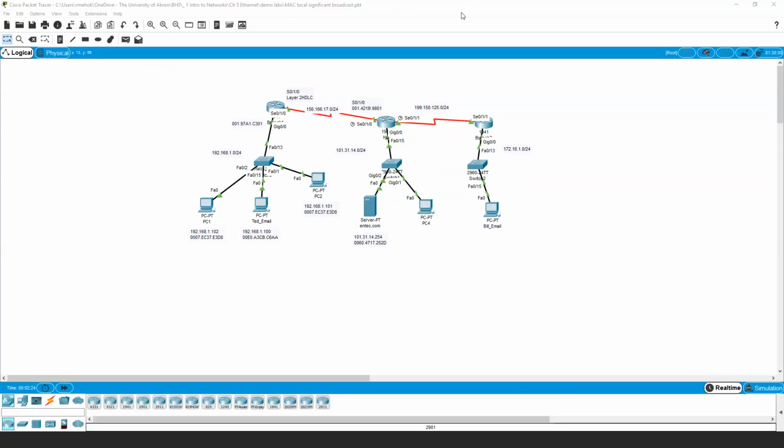This is a demonstration on the MAC address, the ARP process, and how the MAC has only local significance only. So the first thing we're going to do is examine the IP scheme. So we can see the LAN here: 192.168.1.0, with the 255.255.255.0 subnet mask.